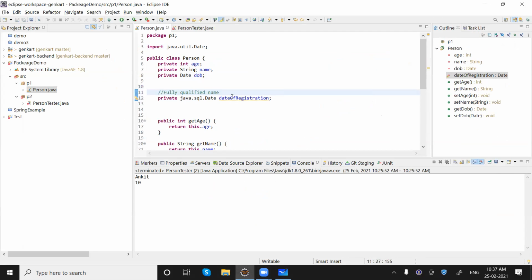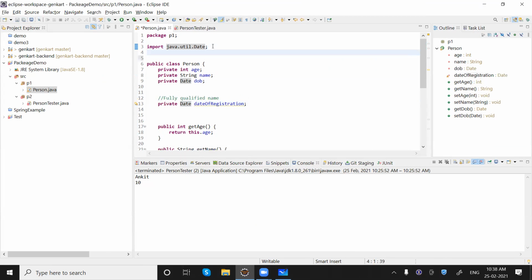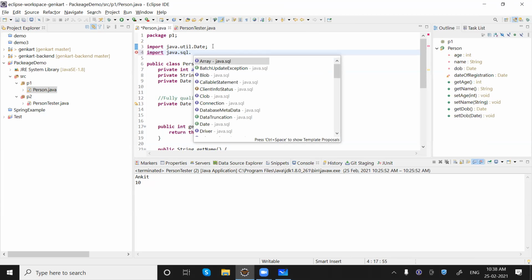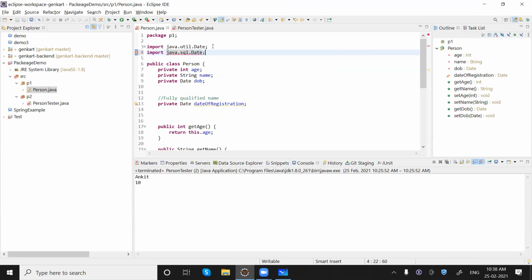I'm telling this field would be of this type. If I just say date, then what will happen? It will be of date type. If I am not writing it like this, we can say we are getting date from the util package. And even we cannot write it like this: import java.sql.Date.